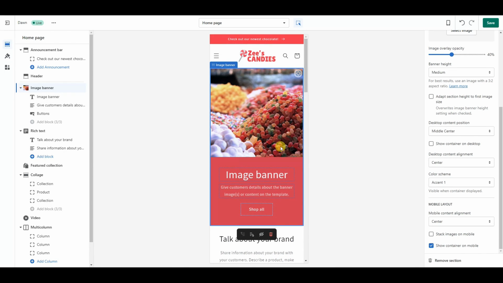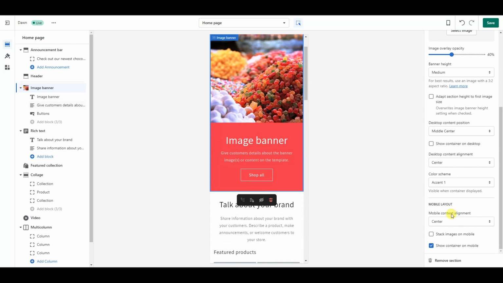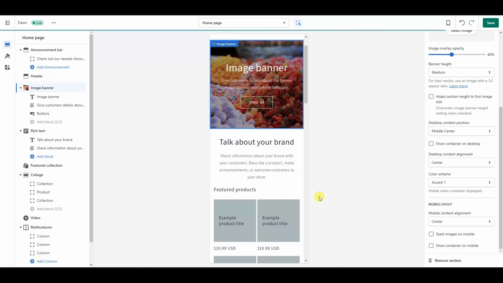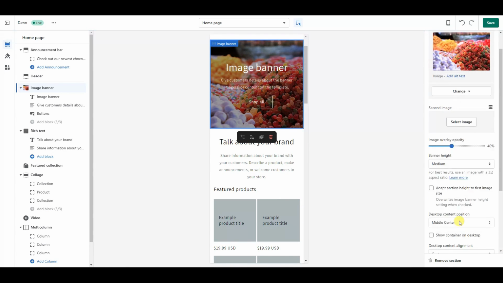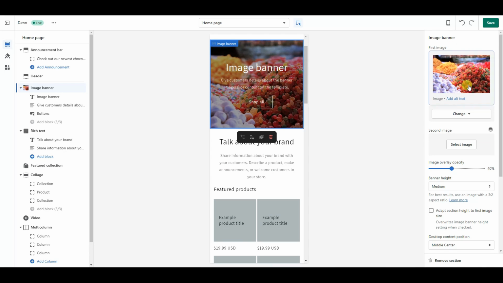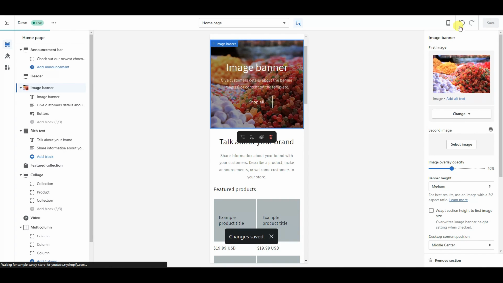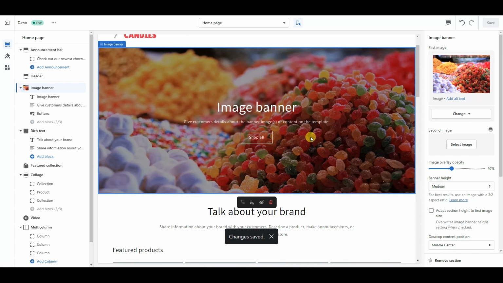The container on mobile would be too small and block out the whole image. So instead it turns into its own separate section. So you can choose whether or not on mobile you want the text up here or down here. So once again, that's another preference thing. I'm going to just keep it as default right here. I'm going to click on save. So we're going to go back to the desktop editor now.